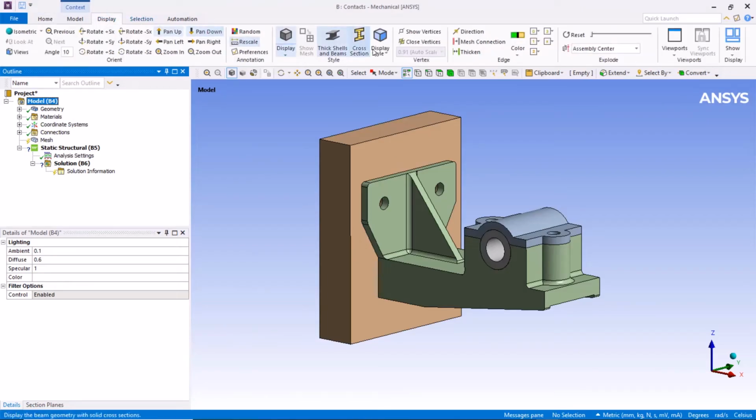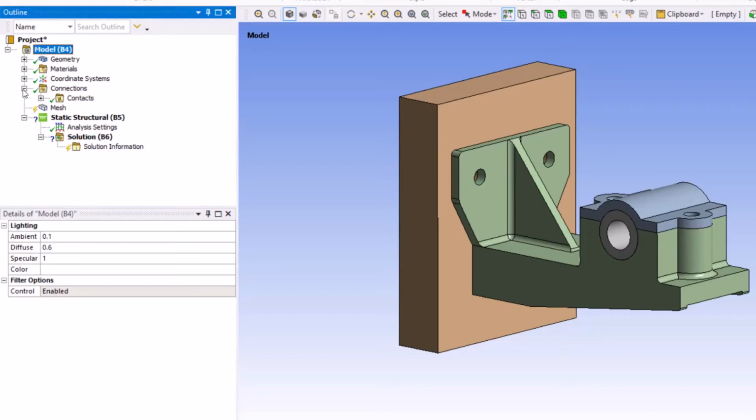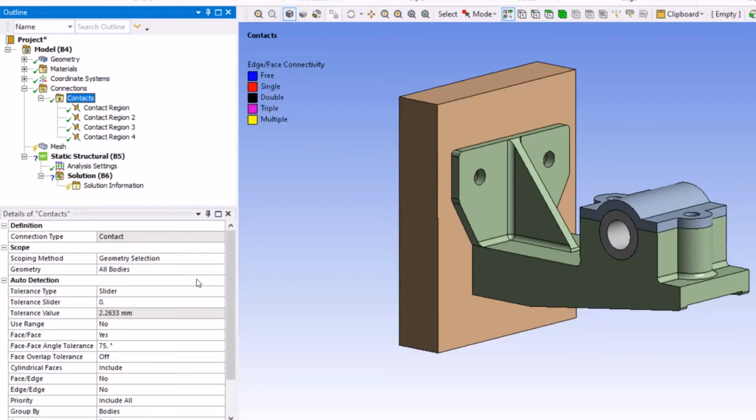As there is no sharing topology, it does not highlight any edges with magenta color when we set the edge color by connection. We can see that it has created the automatic contacts under connections. We can control the automatic contact generation using various settings.